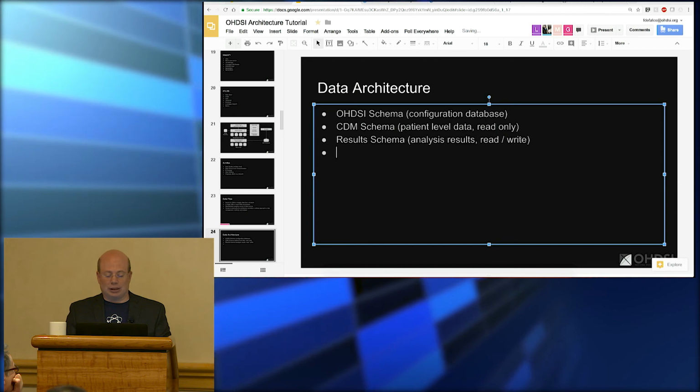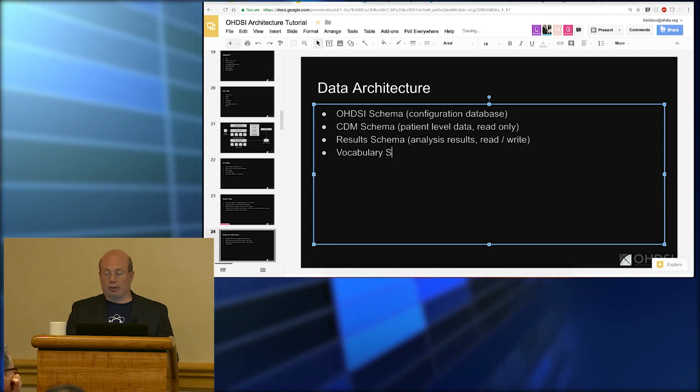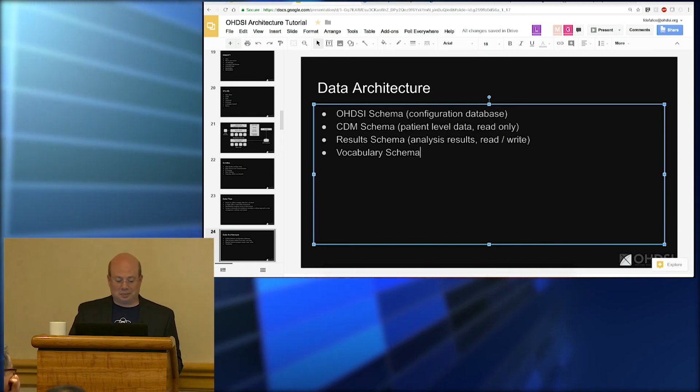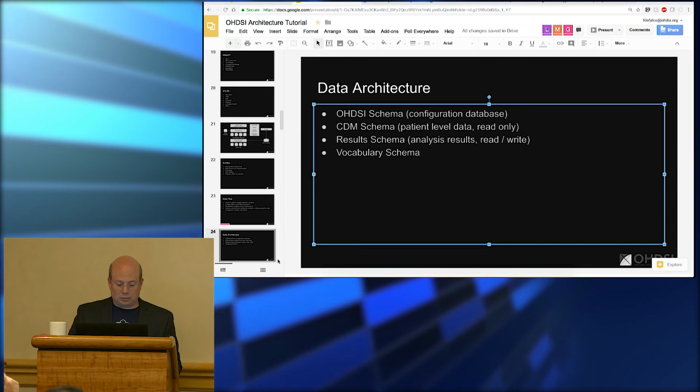There is also a vocabulary schema. If you ever redo this. If I ever redo it. Ever. But there is a problem with separating the vocabulary schema.